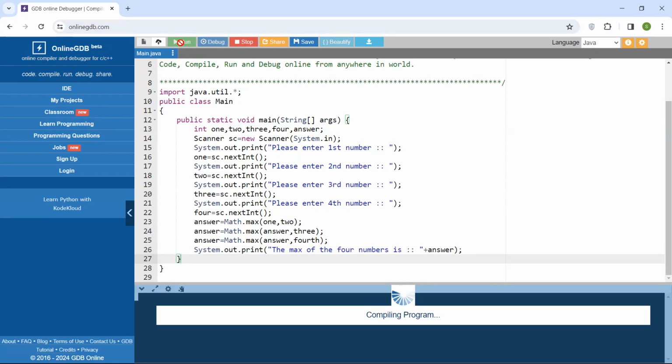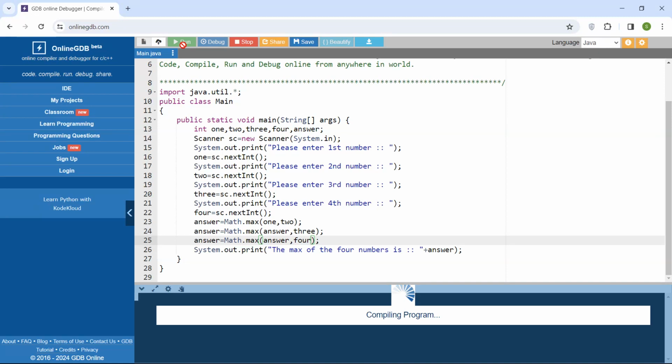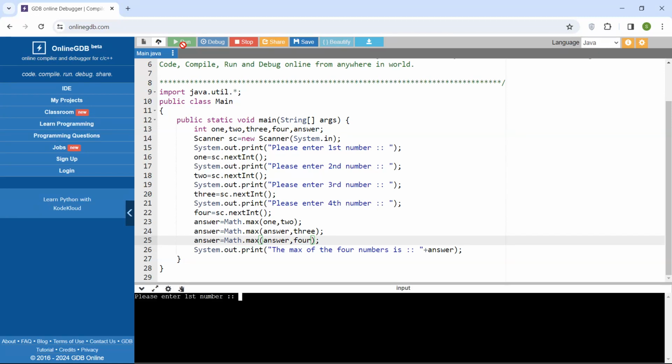Let's run and see if we are able to achieve it. So there is some problem. There is nothing such as 4, there is 4. Fine. There was a small typing mistake. Now let's run the program. So let me give first number maybe 12, the second number maybe 33, the third number the largest one, 98, and the fourth number maybe 4. Let's see what happens. The maximum of the four numbers is 98.